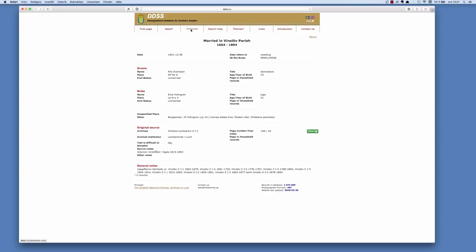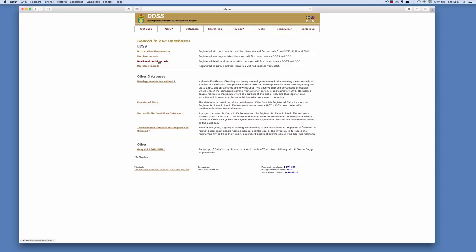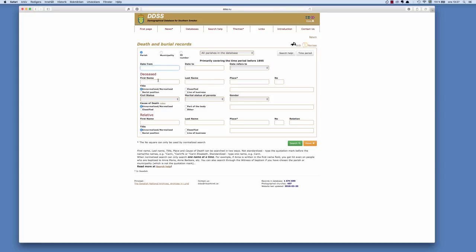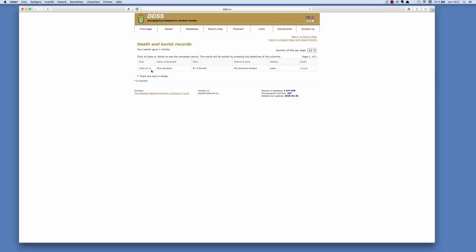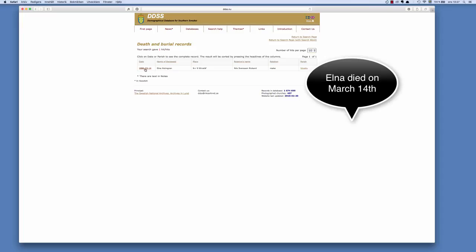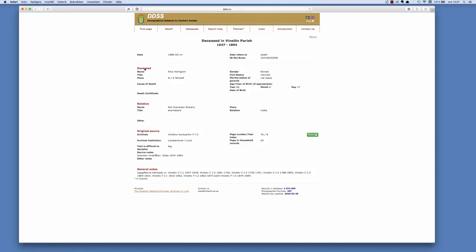So let's go back and check out the death and burial records. And we will try with Elna Holmgren. And do search. And here she died March 3rd in 1886. And she died in Vinslöv, and the date, and we see her name and where she lived. That she was a female. She was married. And how old she was, 66 years and 17 days.